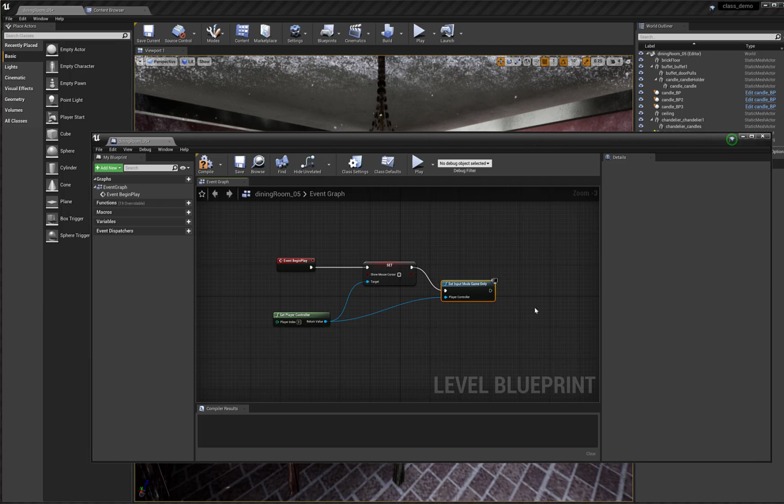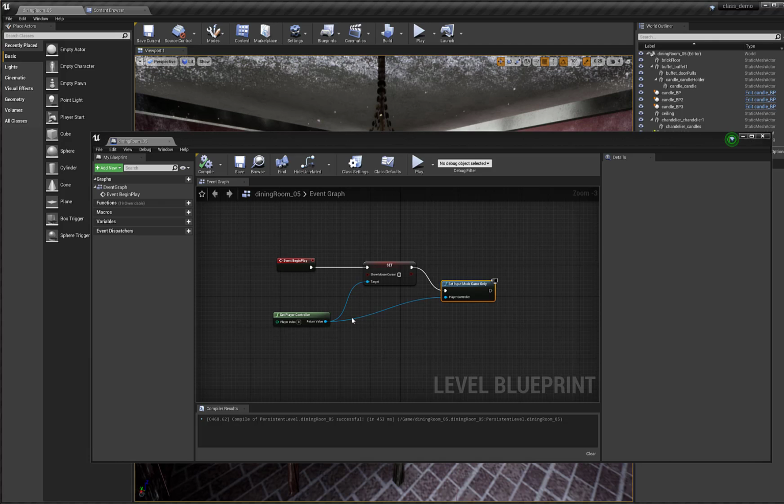Okay, I am going to go ahead and compile this and save it. And in the next lesson, I will start setting up my main menu. We'll go through setting up the main menu, and then we'll go through the blueprint scripts for the main menu. And just remember these nodes because they are going to come back again and again.